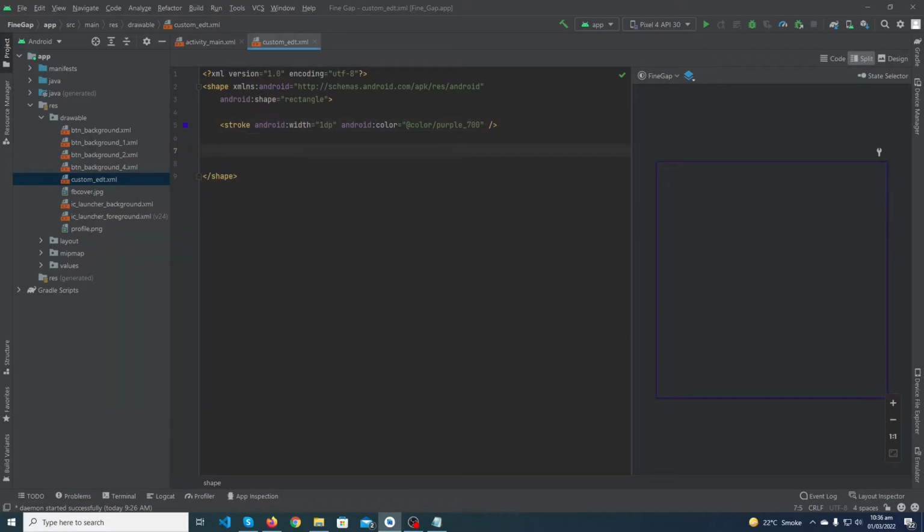Now you have to write just another tag named corners, and android color radius would be 10 dp. So this tag will round your edit text corners. So you can see that here is our shape.